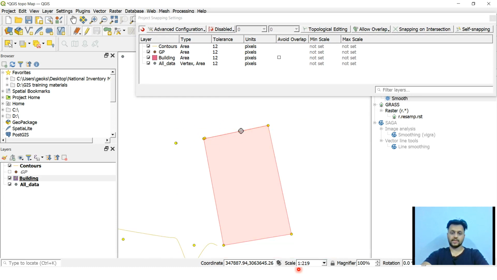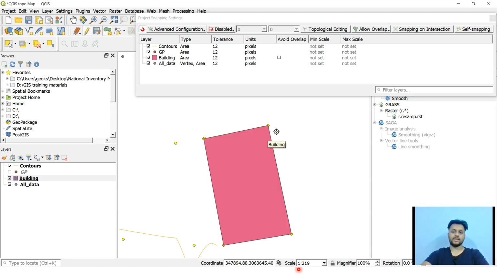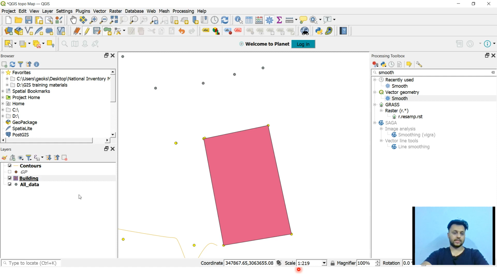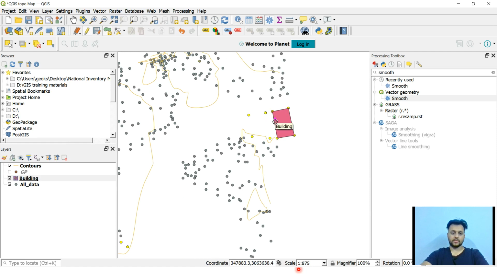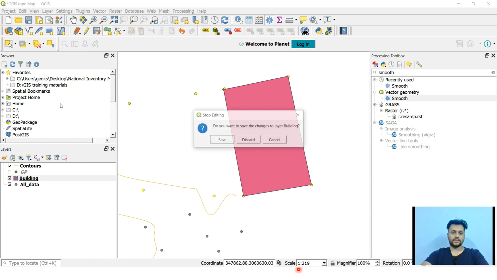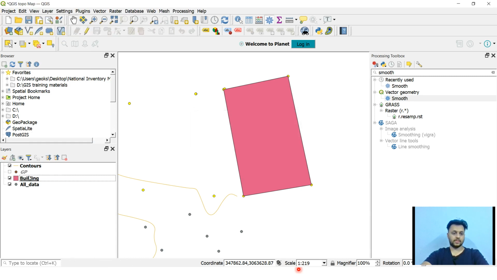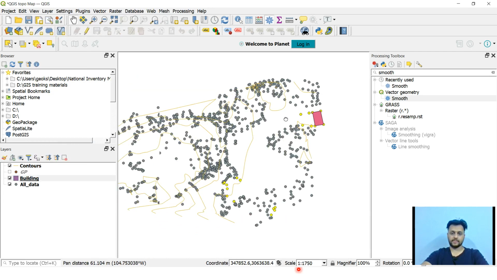After clicking and finishing the geometry, we can right click, and there would be an ID. So we can write something like 1, and this should be available. Now let's close this. Following this method, other features can be drawn. So I'm going to save it. Then I turn off this toggle editing, and now this feature is available.